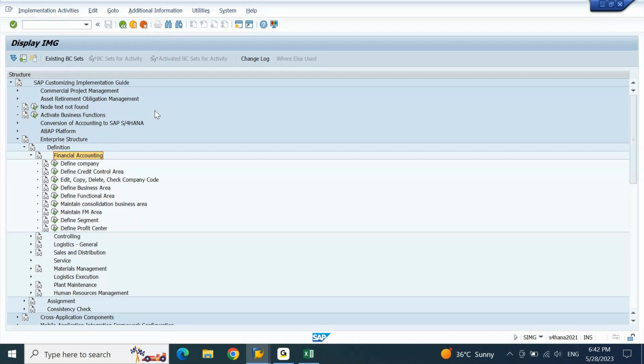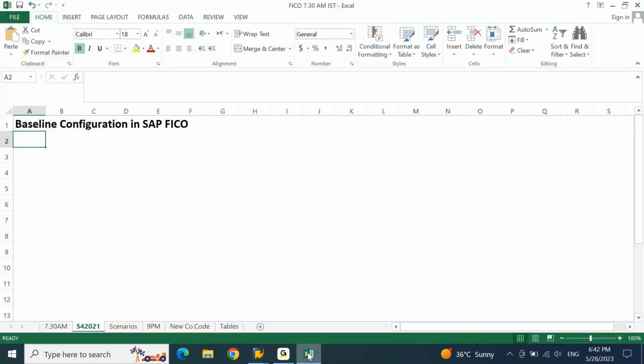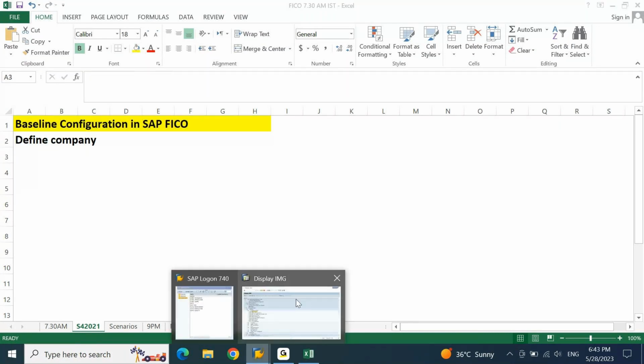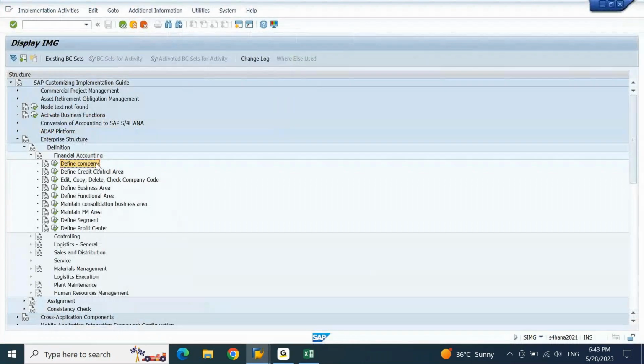First, we need to define company. Let's copy this. I am going to put this here. Define company as the first step. Now, once you are on this screen, you need to know what is the transaction code for this define company.